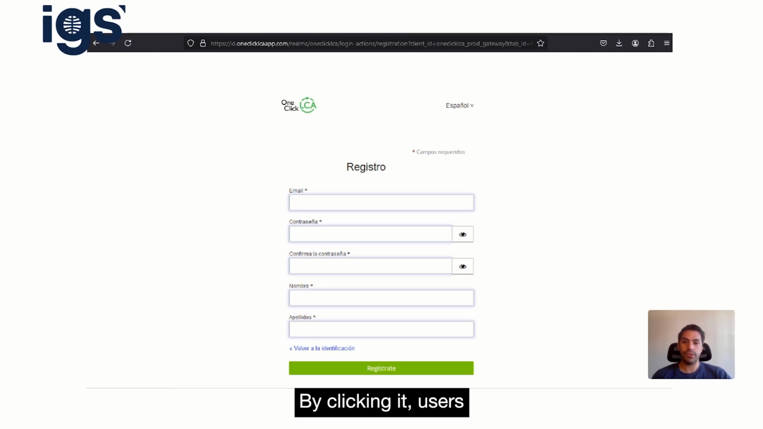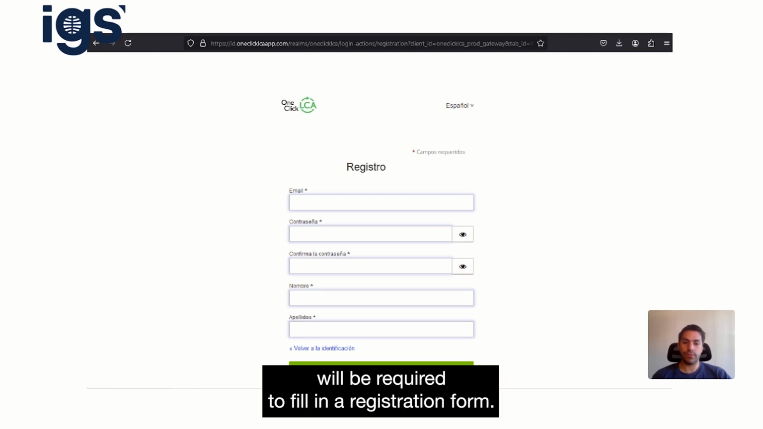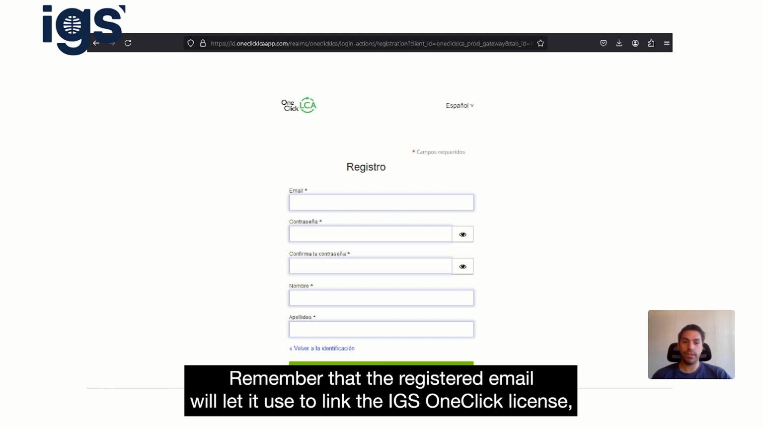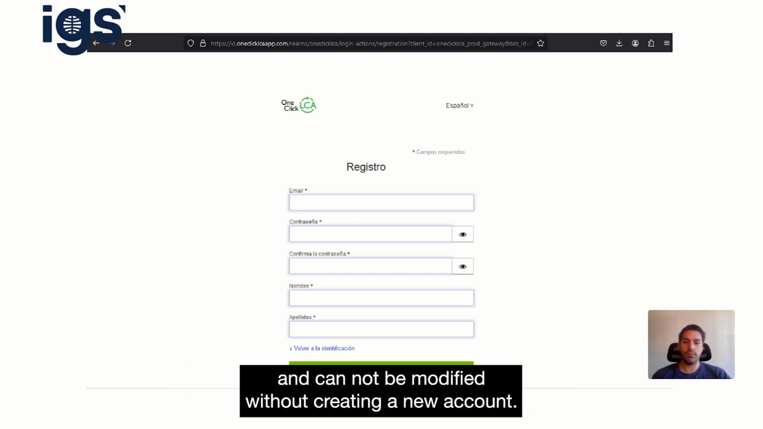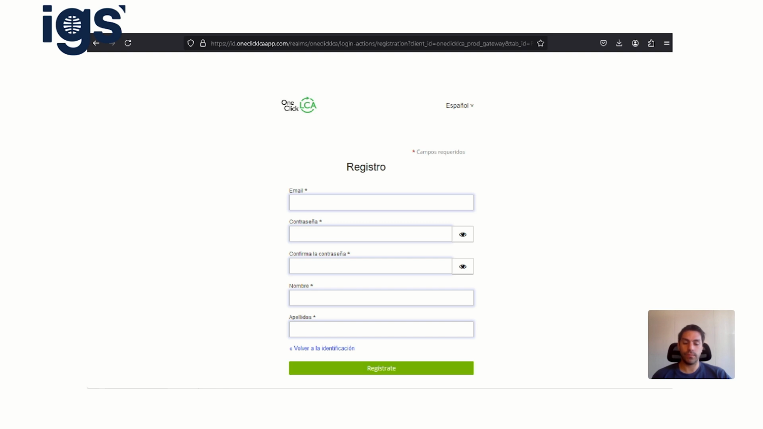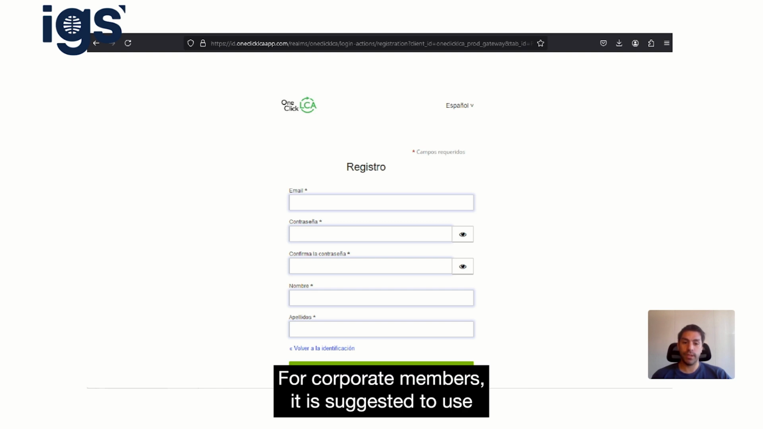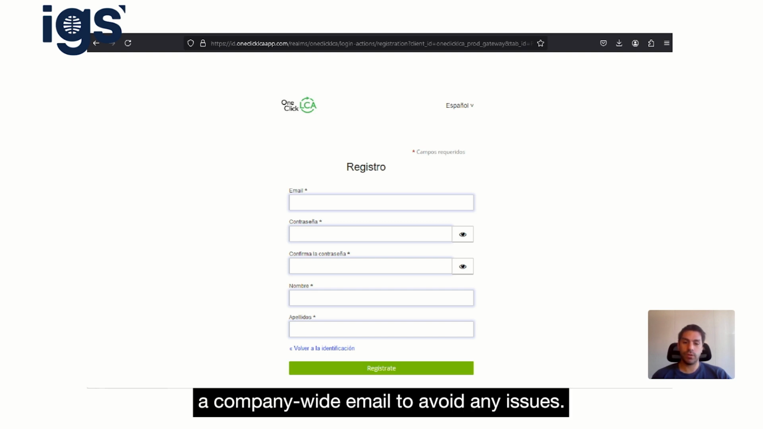By clicking it, users will be required to fill in a registration form. Remember that the registered email will be later used to link the IGS one-click license and cannot be modified without creating a new account. For corporate members, it is suggested to use a company-wide email to avoid any issues.